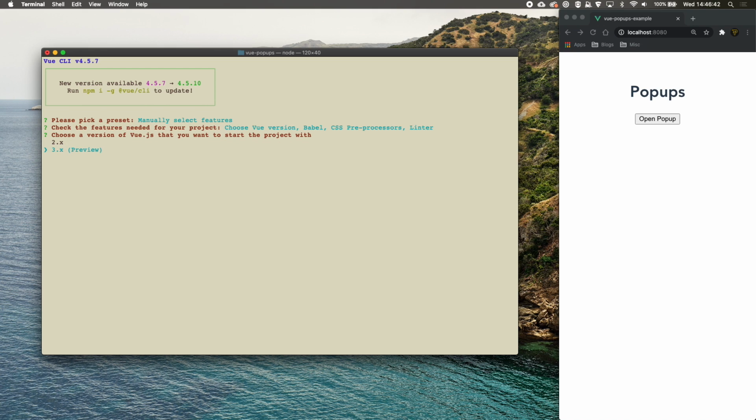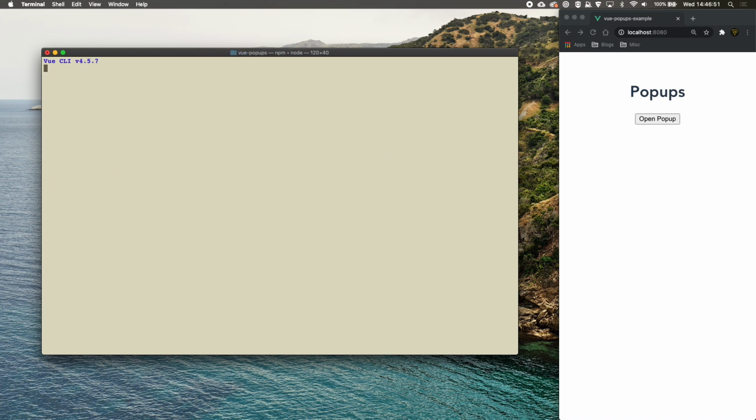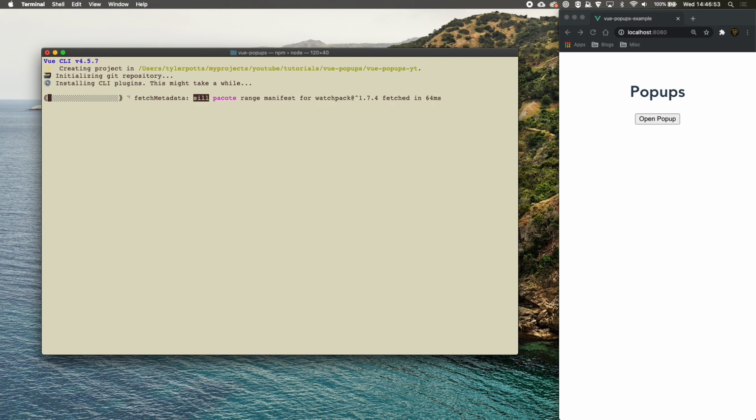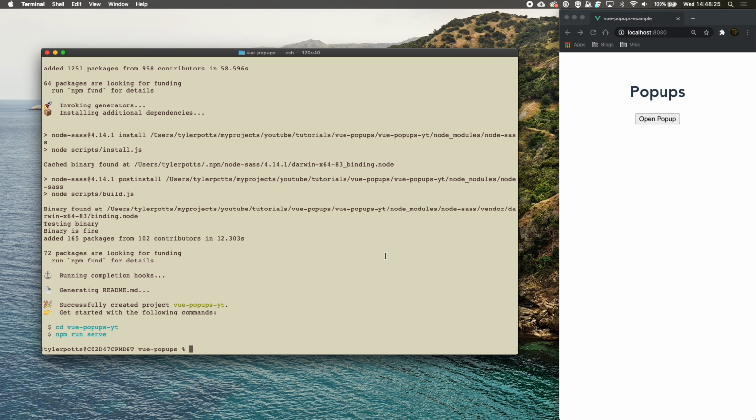We also want to use version 3, or Vue 3, sorry, not Node 3. Sass with Node Sass, ESLint, and I'm just going to click the rest of these as default. Now this is going to run, it's going to create a boilerplate, and I will see you once that has completed.